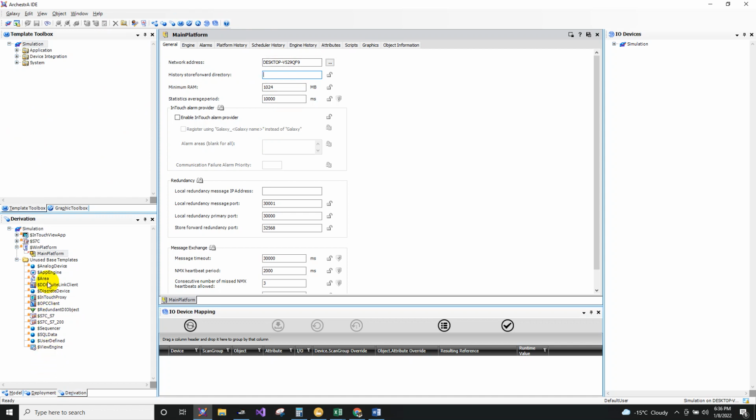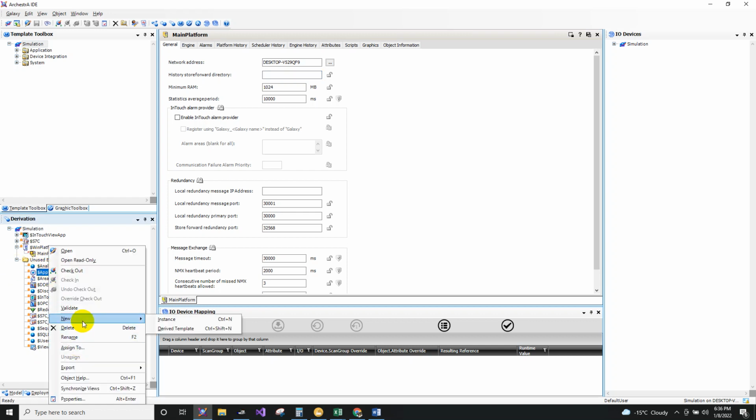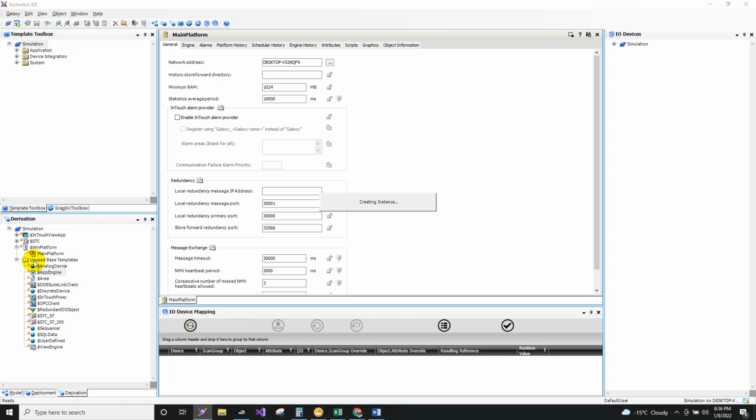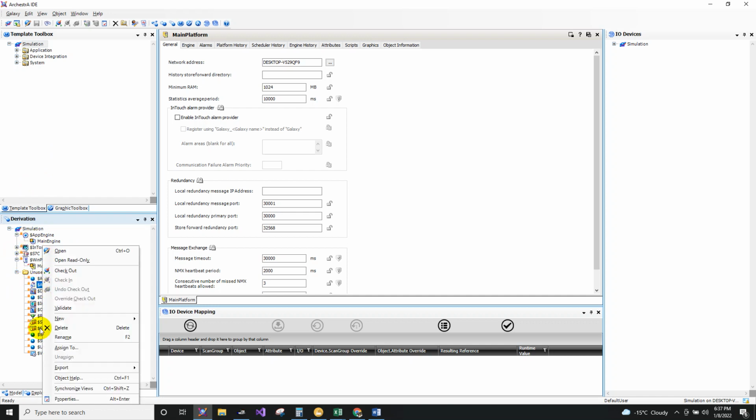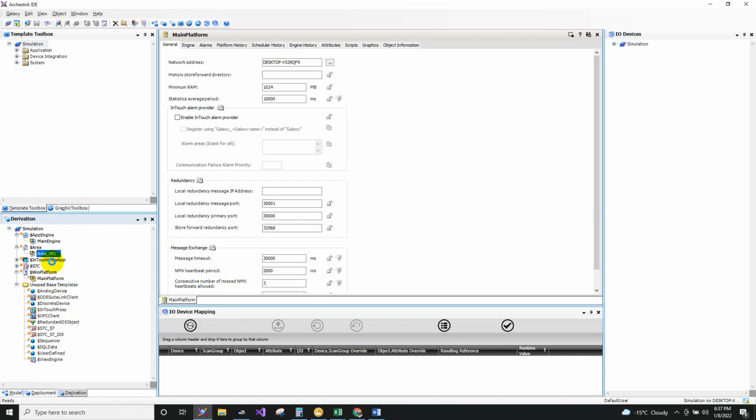The next thing to do is to add your engine. How to add the engine? You just locate the AppEngine in the unused base templates, right-click, and then click instance. So now you have an AppEngine. I will just name this Main Engine. Okay, so now I have the engine. The third one is to add an area. Same thing, just right-click and click new instance. I will just name this Main Area.